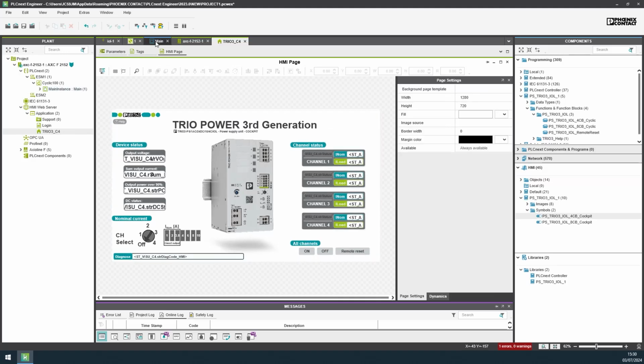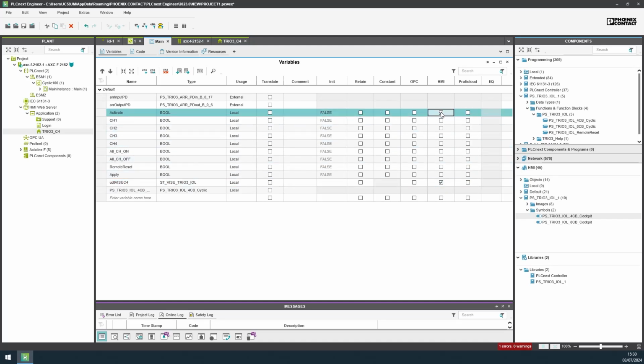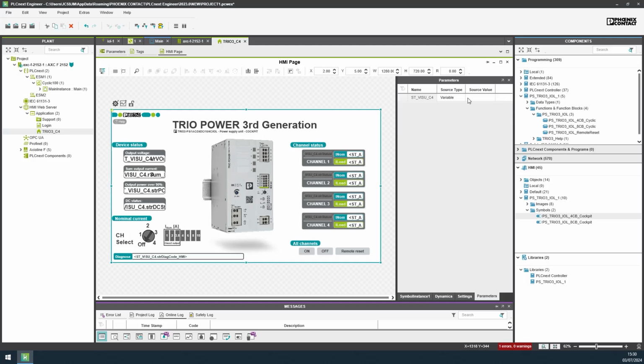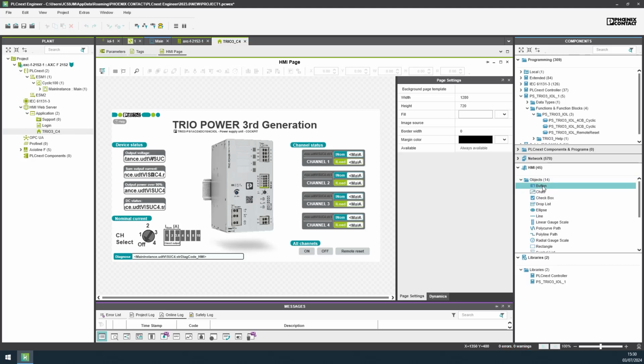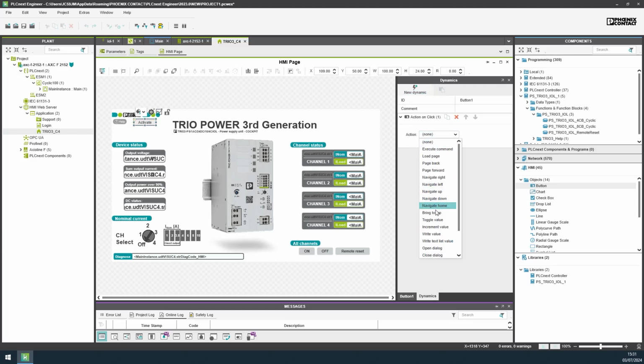Go back to the variables and select the activate and UTD visu C4 variable as HMI. Now you can connect the HMI symbol to the function block. To simplify the whole process, you can add an activate button to the HMI page and connect it to the activate variable.